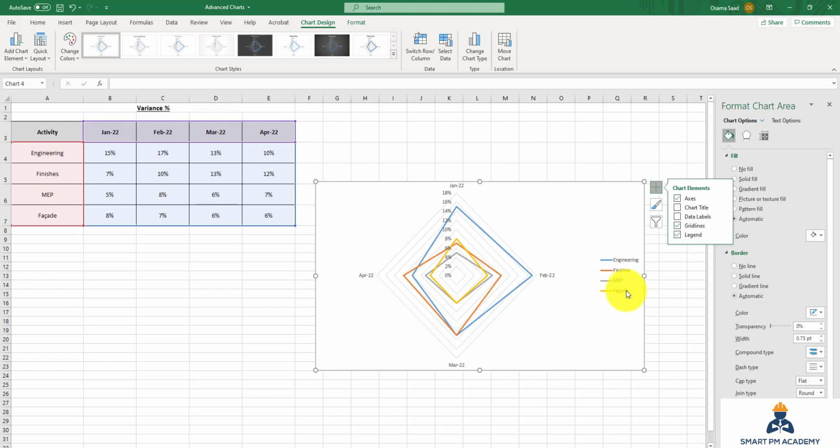Let's take facade, for example. Facade, it was the highest in January, but it was almost stable over the other months. For engineering here, I had really huge problem in January and February, even compared to other activities, but it was reduced significantly in April. So you have two features to use in radar chart. The first one is you can compare different activities in a specific month and see what is the main cause of delay. And the second feature is to evaluate the trend of a specific activity over a certain period.